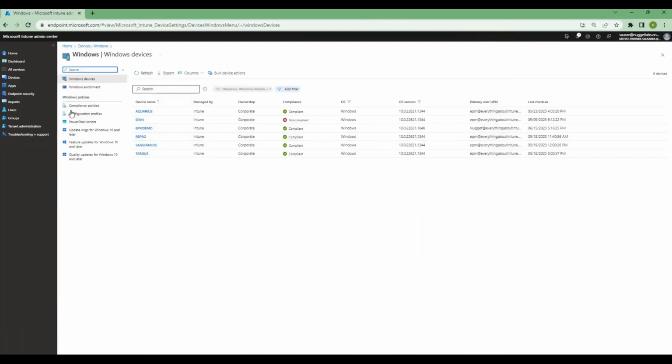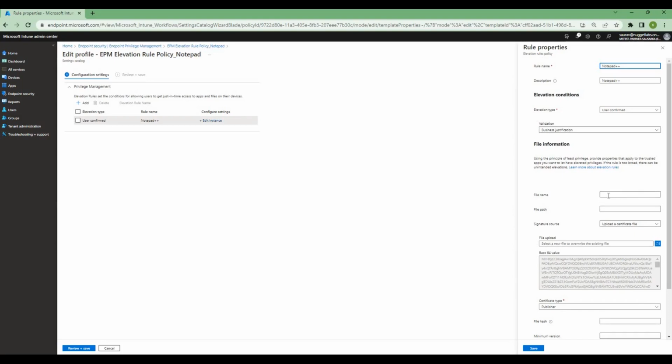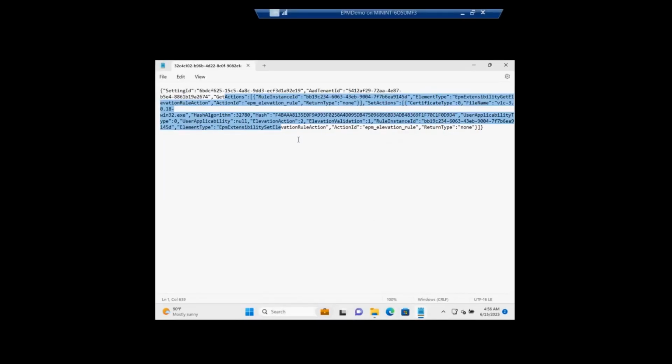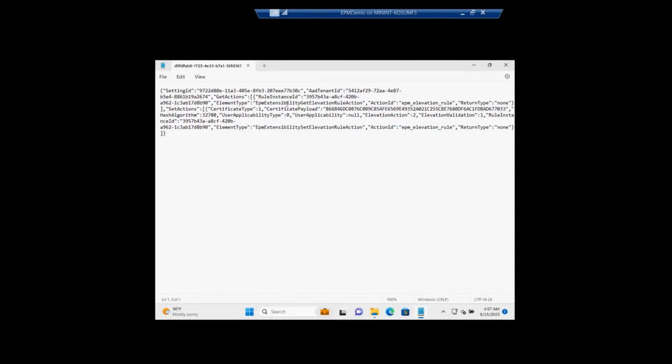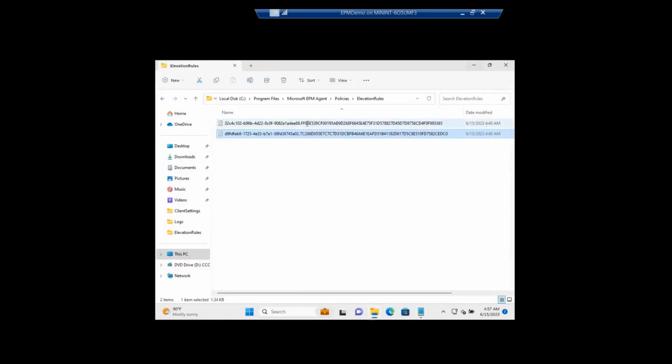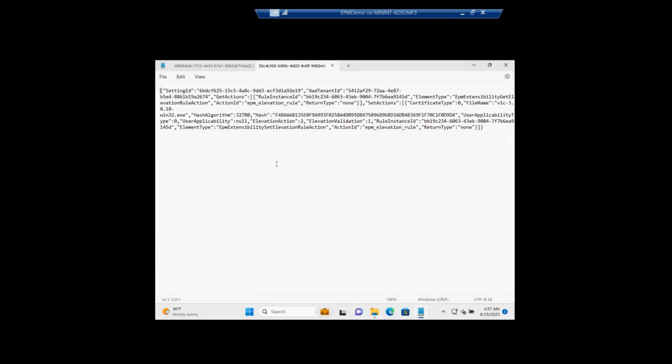That is so because if I go and show you the policy, in the file name, I did not mention anything. Neither did I mention anything in the file path. Therefore, since the file name is not there, in the logs as well, the name is not showing up. You will see some difference between this one and the one for VLC media player.